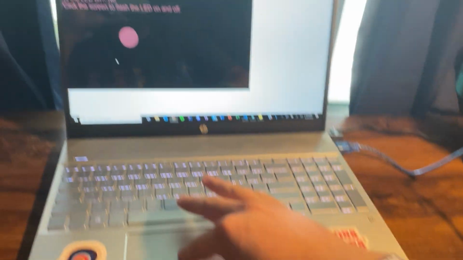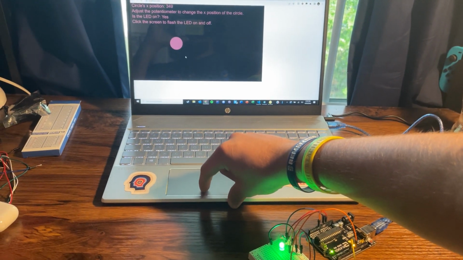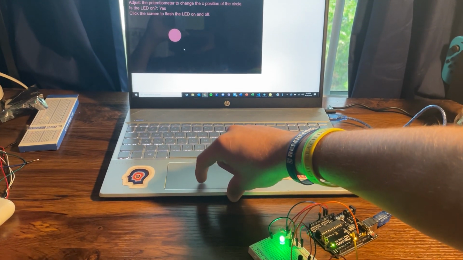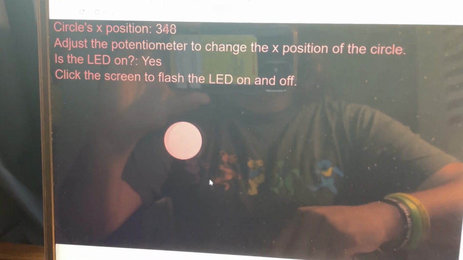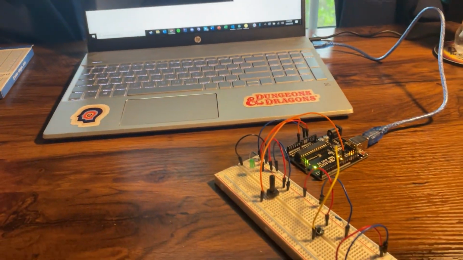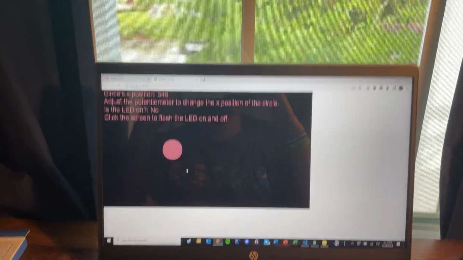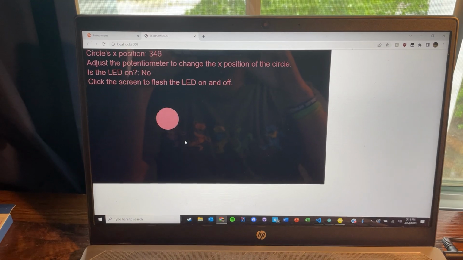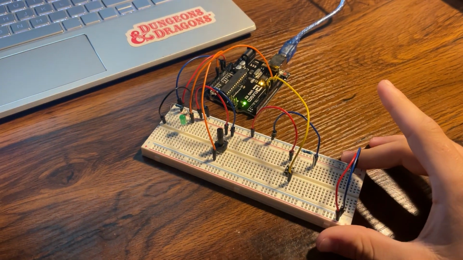And then we're going to click on the screen, and so that should, whoop, if you can see at the bottom, turn the LED on, and it also changes this to yes, just so we know what's going on. So again, just a proof of concept to see how everything works, but next time I will be making a much more advanced project that's a little bit more fun and a little bit more involved.